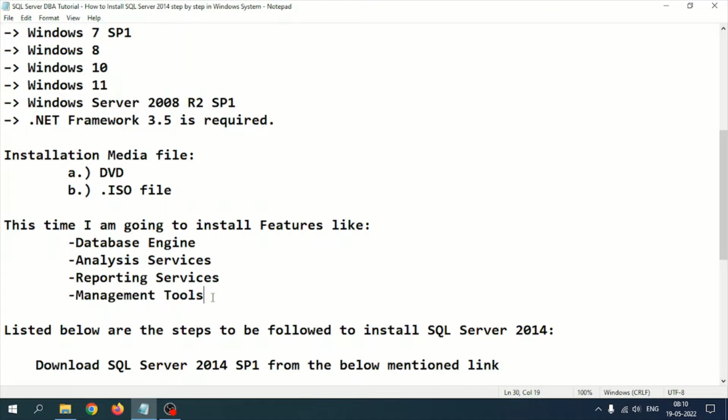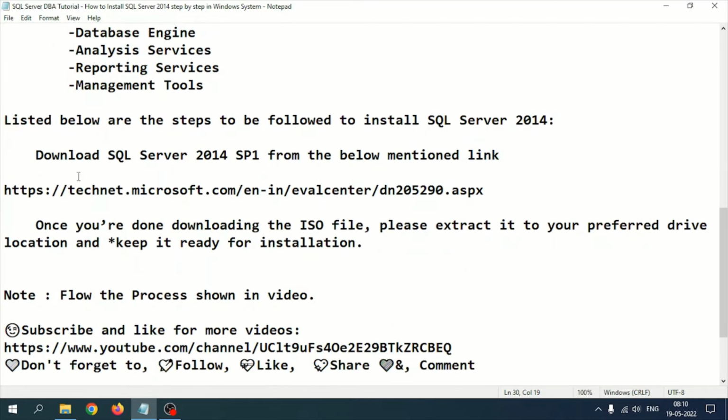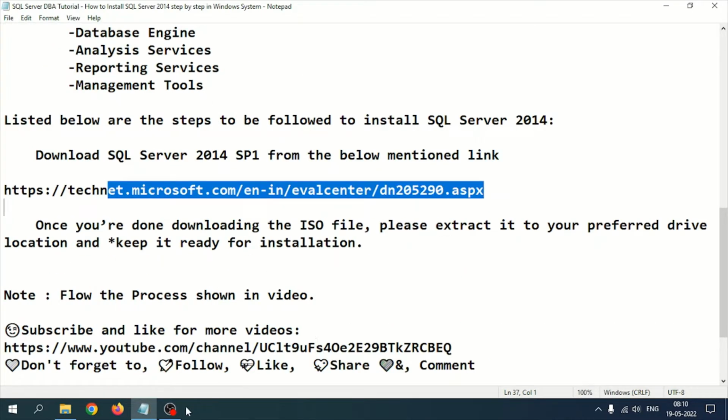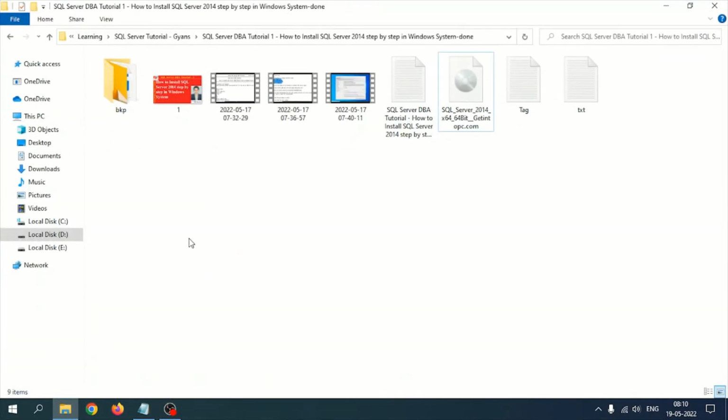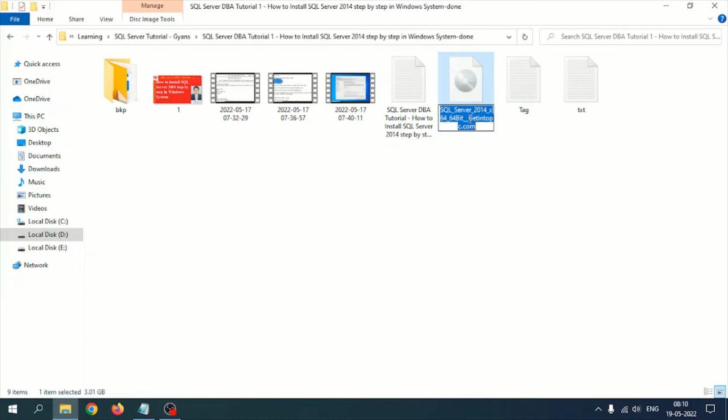I have downloaded the ISO file from the given link or your subscription. This is my ISO file. You need to convert that file into a drive by mounting it. After Windows 8.1 it will let you mount an ISO as a drive.